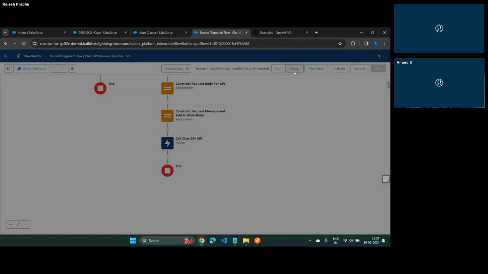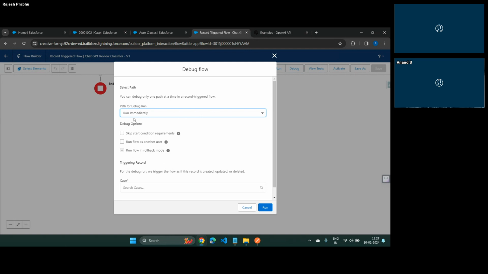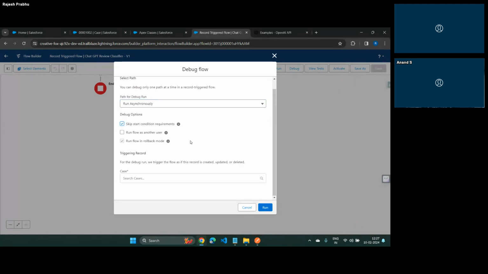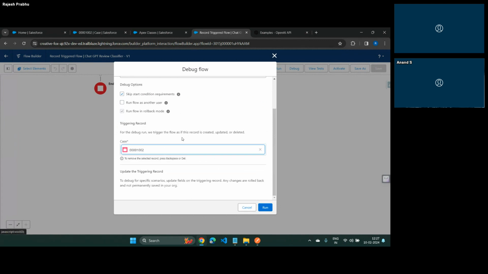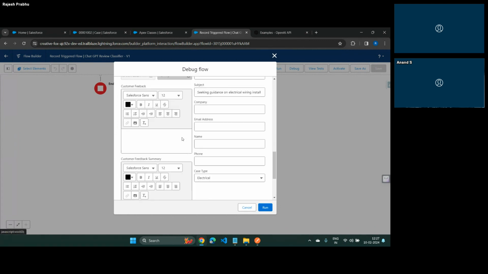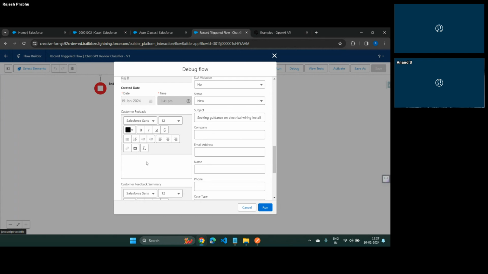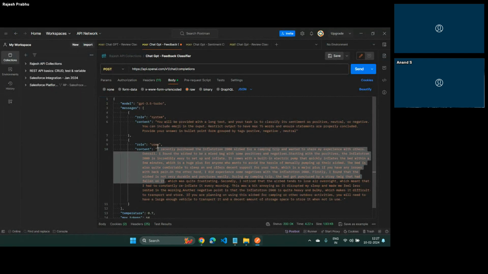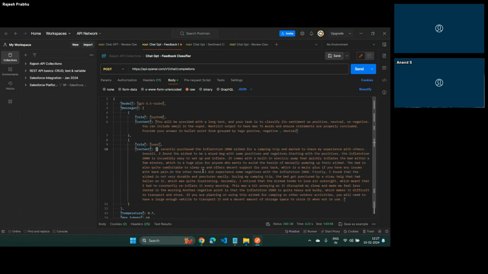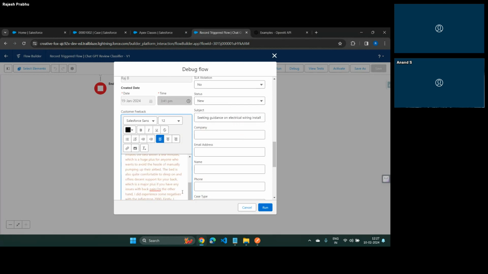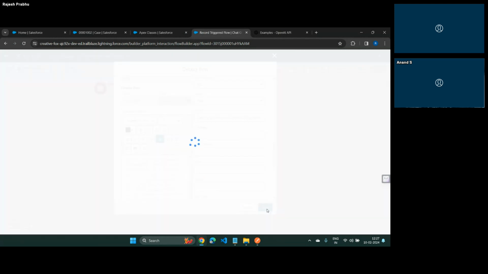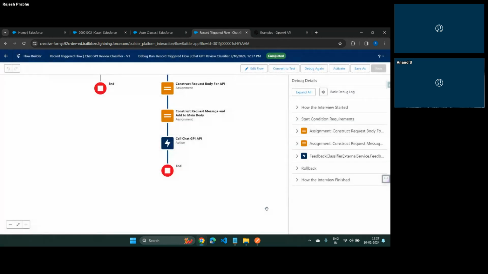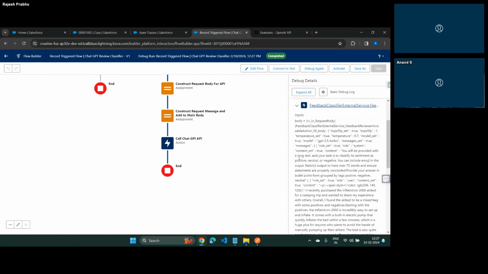So I'll click on debug. I'm going to say run asynchronously. Just keep all the cases. I'll pick one of the cases, and I'll put some data in it. Customer feedback. Let's try the same. At least partially I'll just copy. I'm going to test just the Flow, if this is working or not. I'll click on run. Okay, open API is taking time, but this is what we want. I think there is no error, which is a good thing, right? When the call was made, I think we got the output.